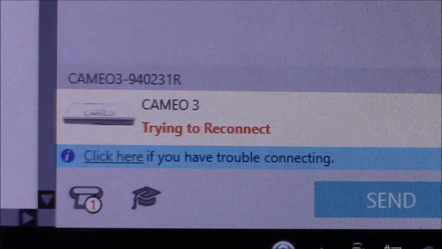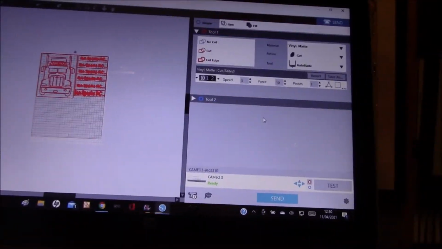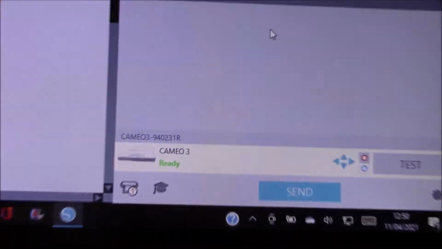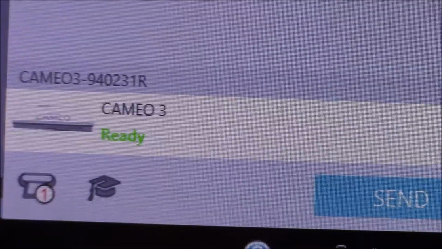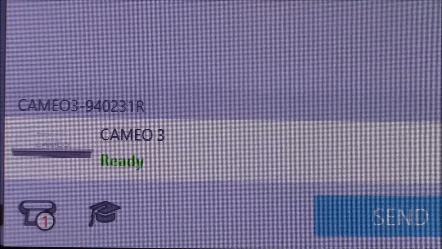Right, you can see down the bottom it's trying to connect because the machine ain't on, so I'm going to stop it here and go and get the machine ready, and then I'll be back. Right, I'm back. As you can see, it's now connected, ready to go.